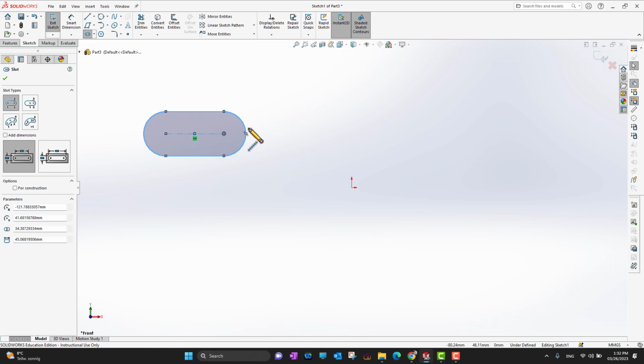Suppose I want to have this size. Here in the feature manager you can see there are different kinds of slots. This one was the straight slot, and if you bring your cursor over the others, it's going to show you this is center point straight slot, this is 3-point, this is again center point, and there is another option which is add dimensions.